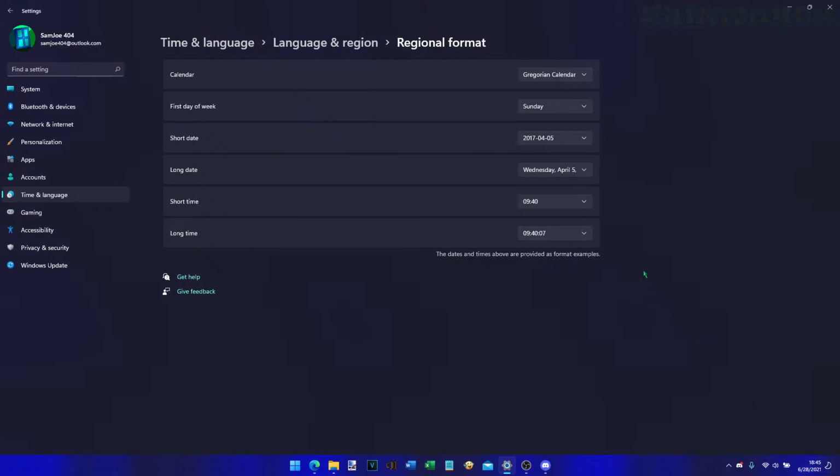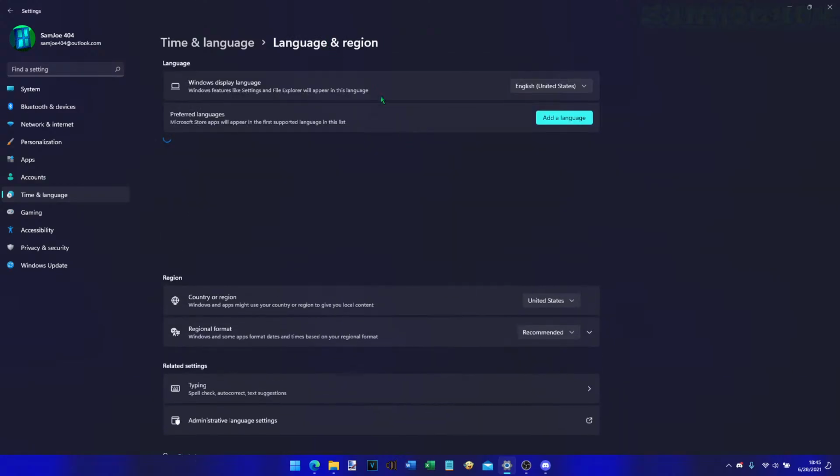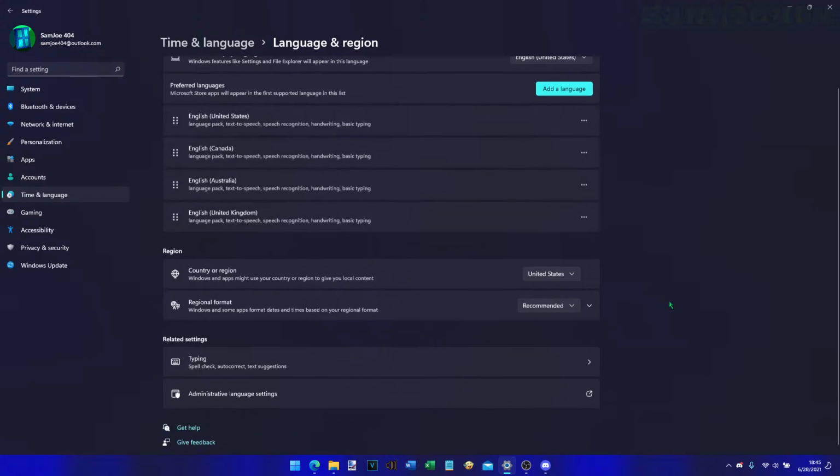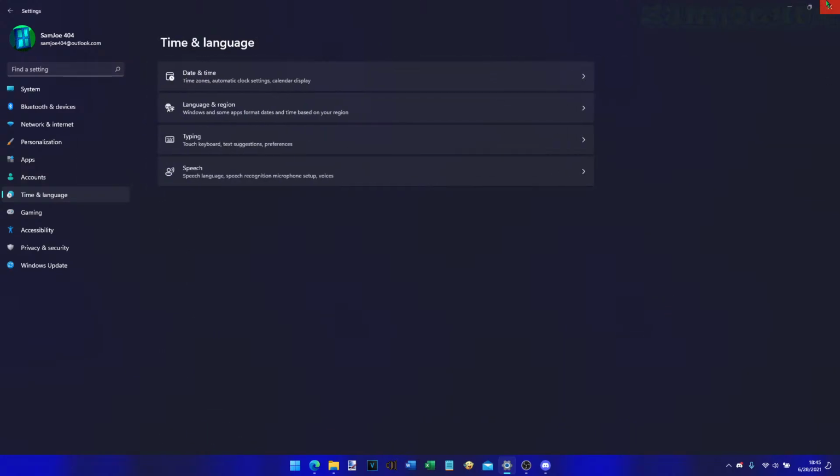The clock doesn't respond to that for some reason. So that's strange. We got the Gregorian calendar. That's the only calendar selectable. Language and region again. And we're going to go back to time and language.